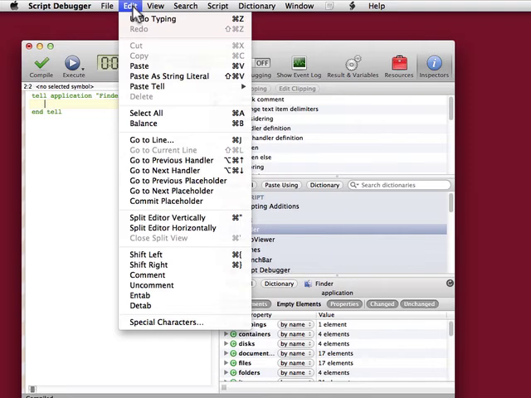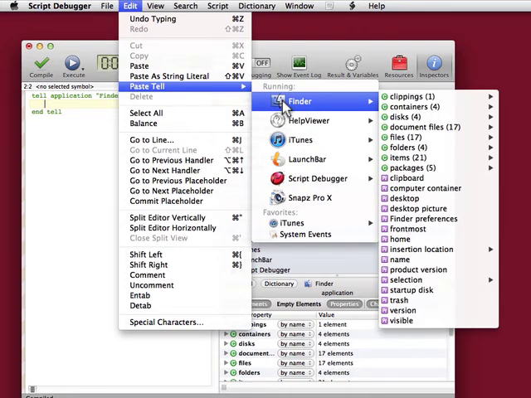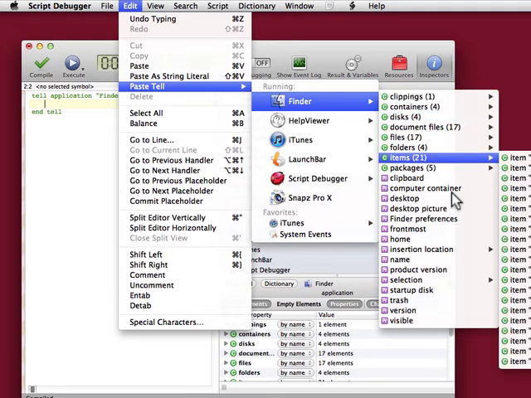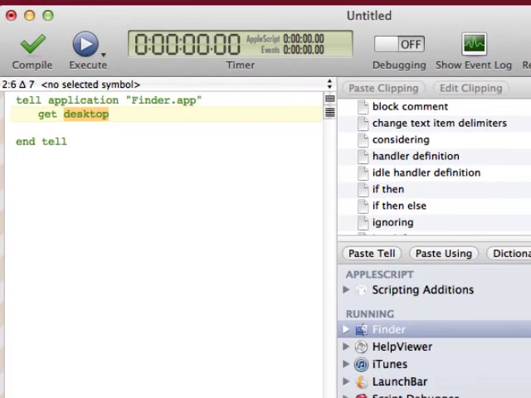Also, there's a paste tell menu. So I could have done the same thing this way. I could have said paste tell and selected the Finder. And if I keep going out here, I get references to objects within the Finder's world, objects that are part of its object model. So I could just select one. I selected desktop, and so I've wound up with some code that says tell the Finder get the desktop. That's a valid script. I could run that at this point.